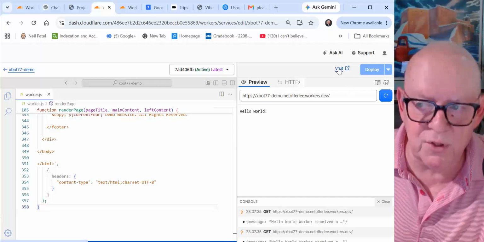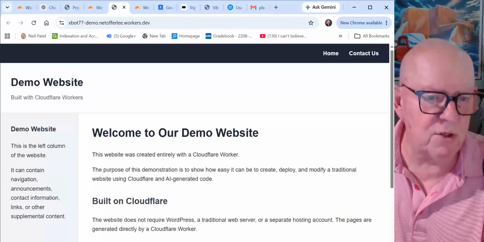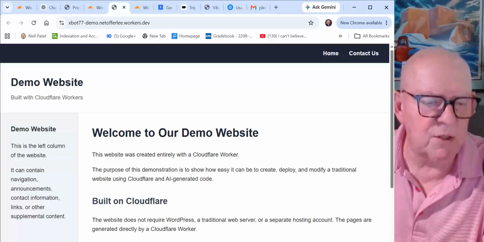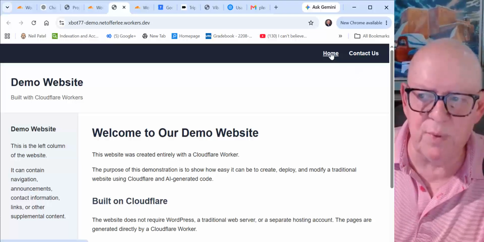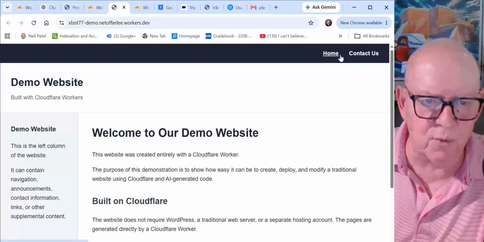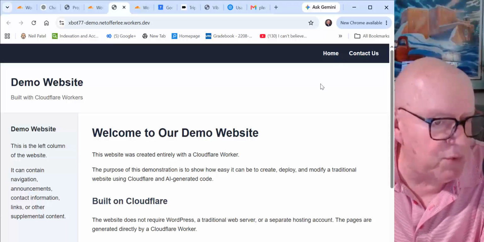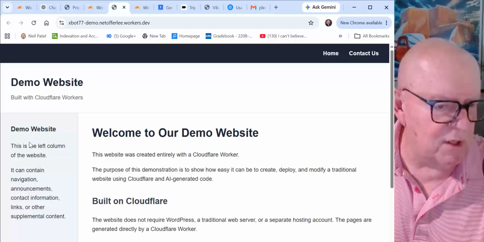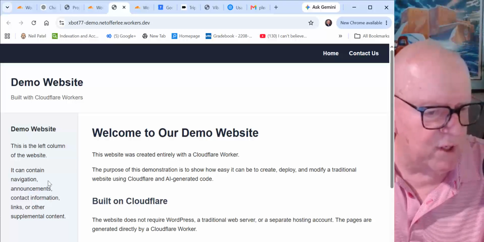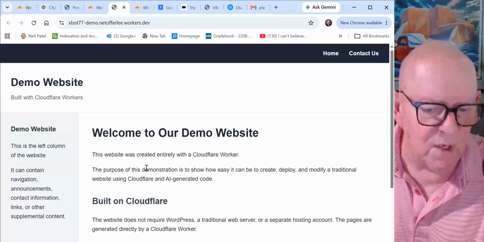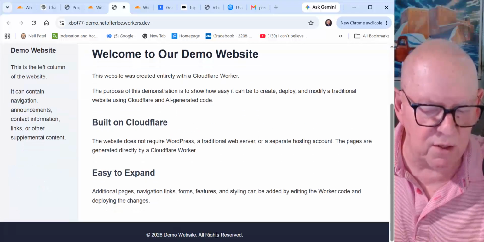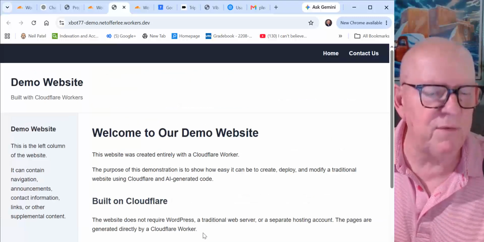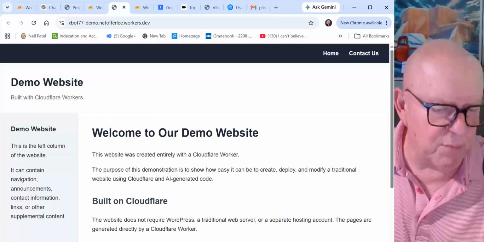Now I'm going to click visit and see what we've created as a website. So there it is, demo website built with Cloudflare workers. It's got 2 pages, a home page and a contact us page, you see in the upper right hand side. There are no images. We haven't loaded any images. We haven't tried to make this more complicated. There's a left column that we can put whatever we want in, navigation, announcements, other stuff. And then we have the main content and a footer with a copyright. So it's a very simple but very fast and easy way to build the page.